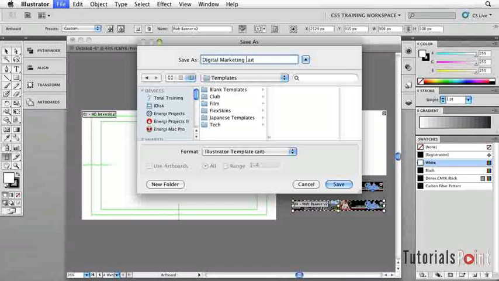Now I'm going to rename this Digital Marketing Pieces RGB, just so I know it's an RGB file. And it's going to be saved as an AIT, Adobe Illustrator template file, okay? And you can see here it's automatically including all 4 artboards, so it's very, very cool.